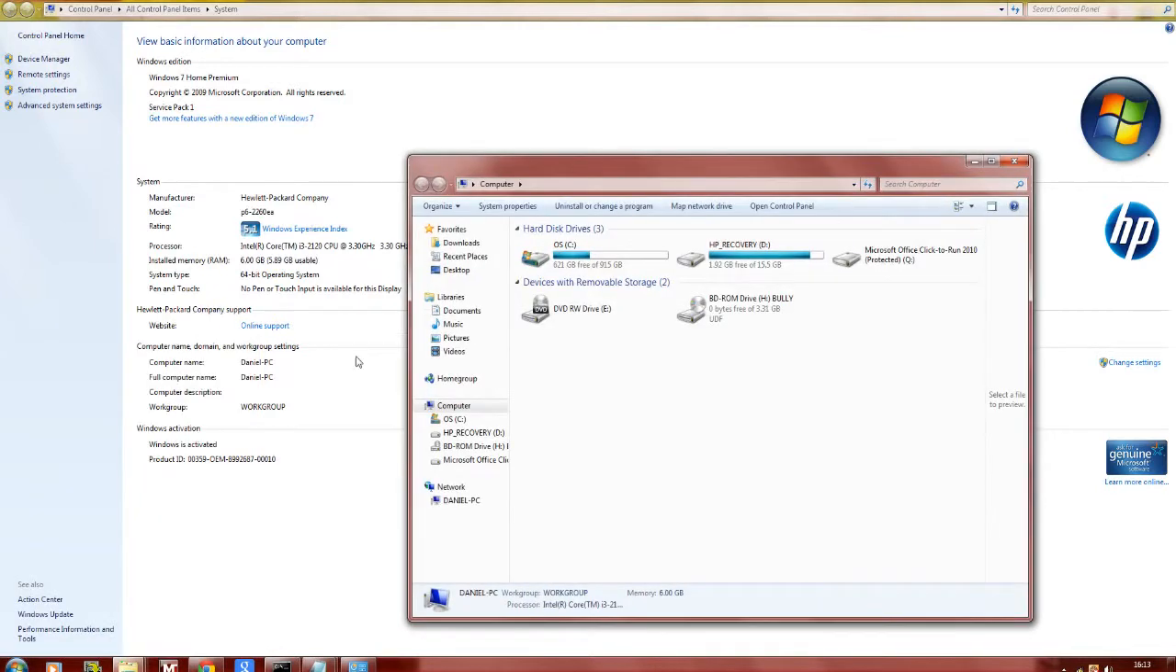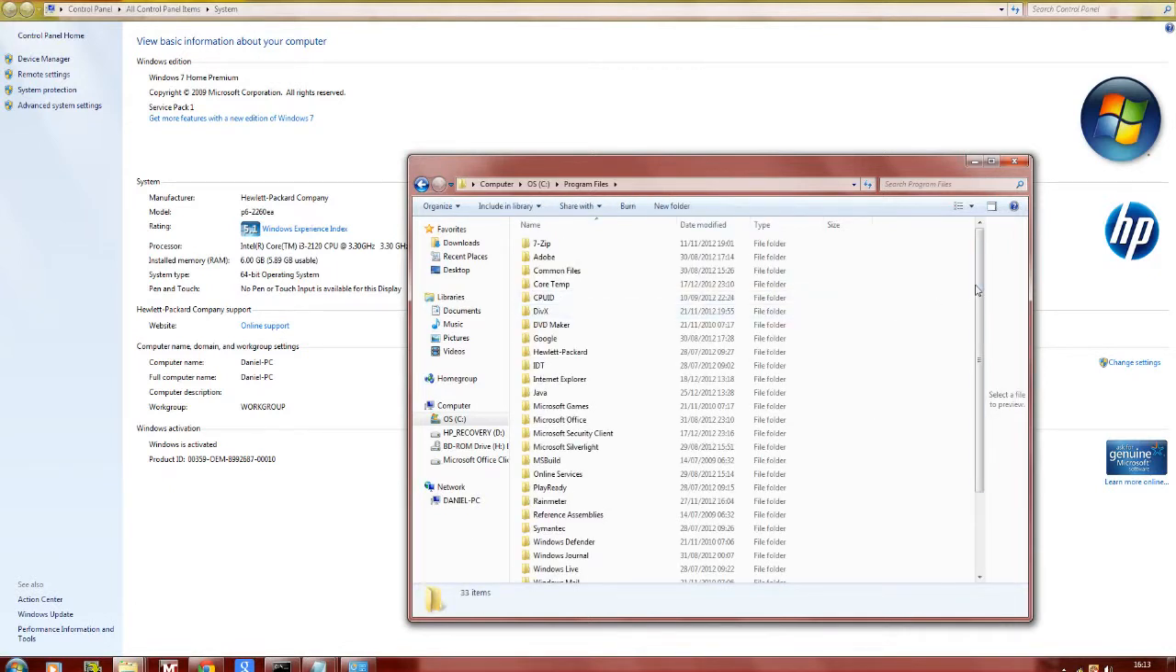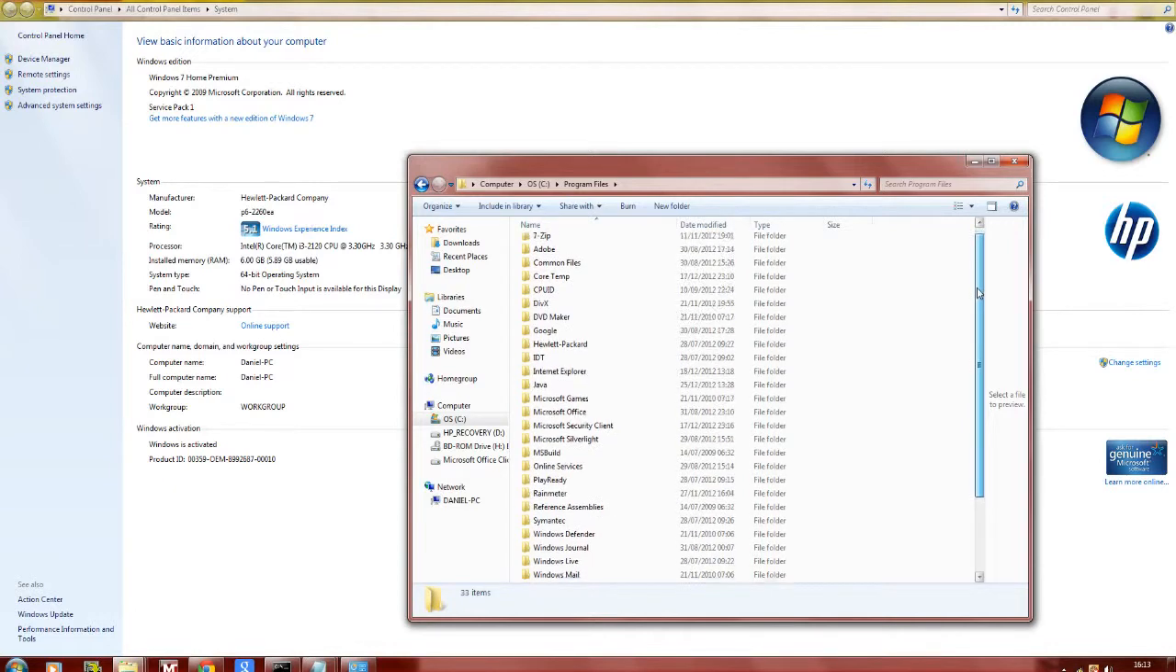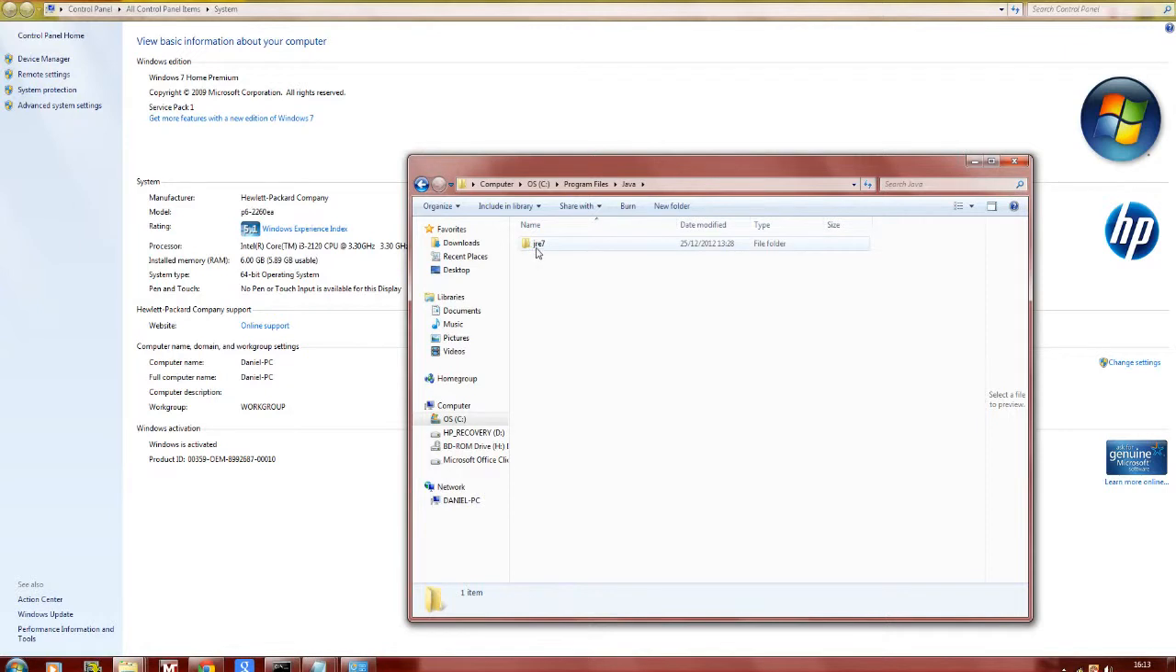You want to then go to computer and locate where your Java is. Because I've got the 64-bit and 32-bit, it can be in any one of them folders. I'll go with the Program Files one for this tutorial. I then find Java, and right here, it's telling me my version of Java is 7.